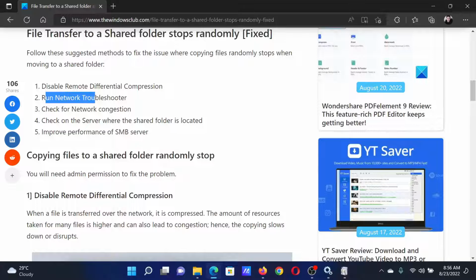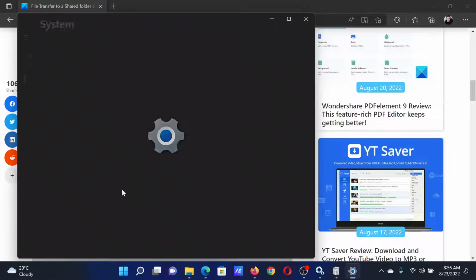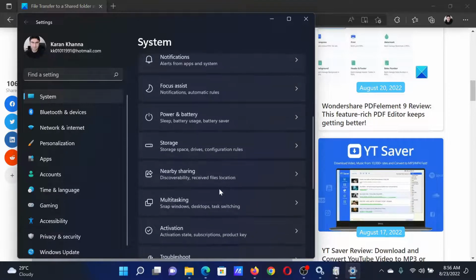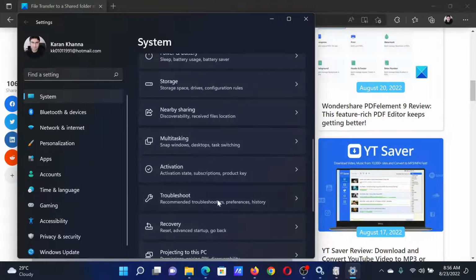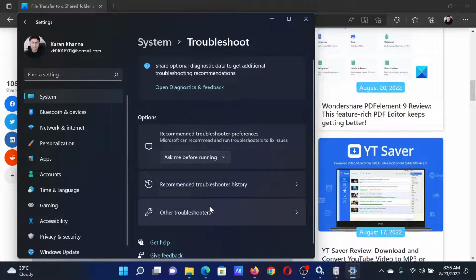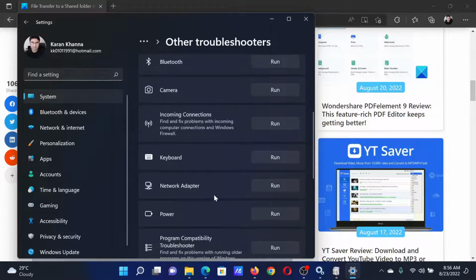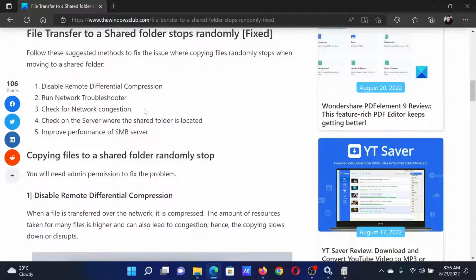Till then, we can run the Network Troubleshooter. Right click on the Start button and select Settings. In the Settings window, go to the System tab on the list on the left hand side. In the right pane, scroll down to Troubleshoot and click on it. Then select Other Troubleshooters. After this, scroll down to the Network Adapter Troubleshooter and click on Run corresponding to it to run the Network Adapter Troubleshooter.